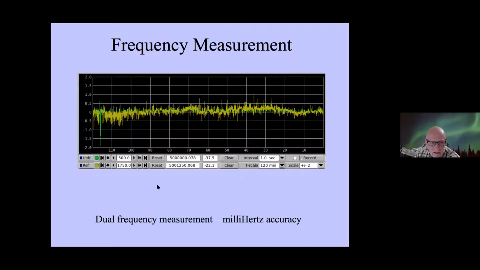This is what that looks like over about a 2-hour interval. You can see how stable that green line is. The reason you want both of these is that you're trying to remove the errors that are inherent in the transceiver itself, primarily due to thermal variations. I'm going to show you that in a minute.